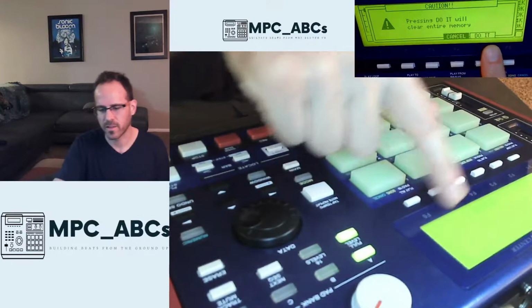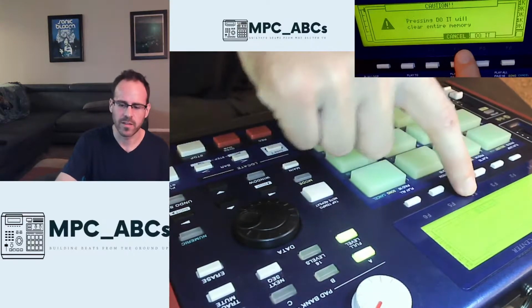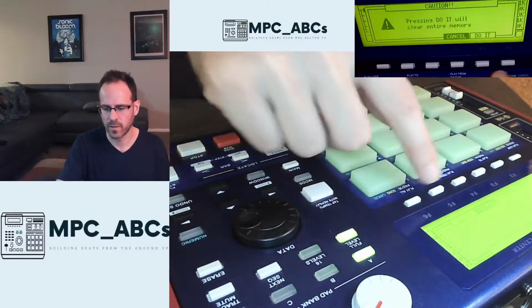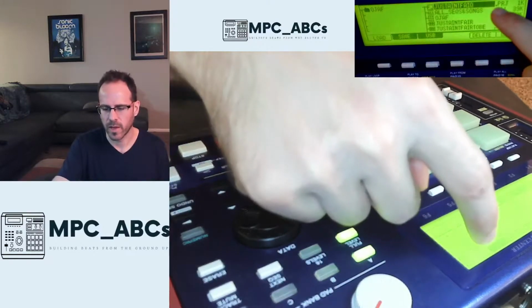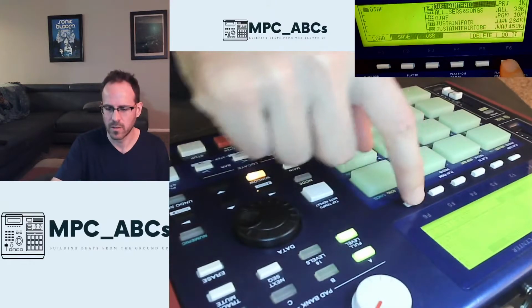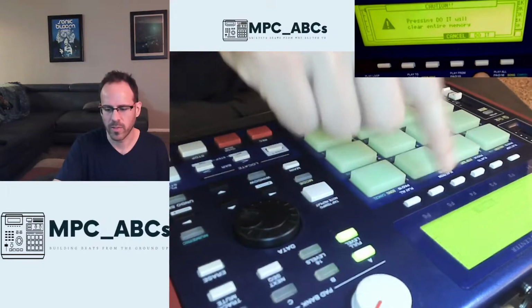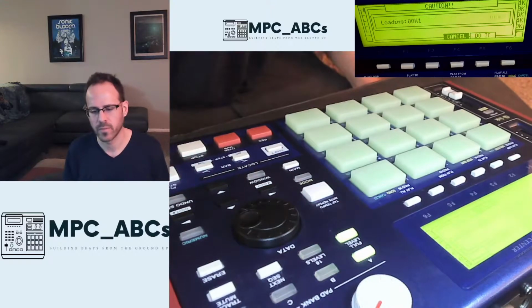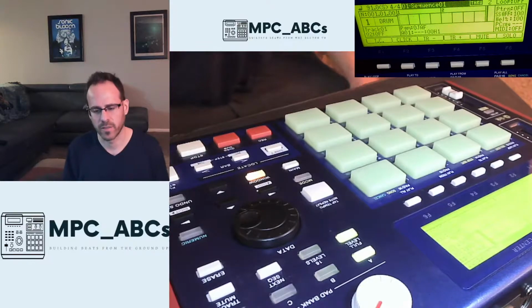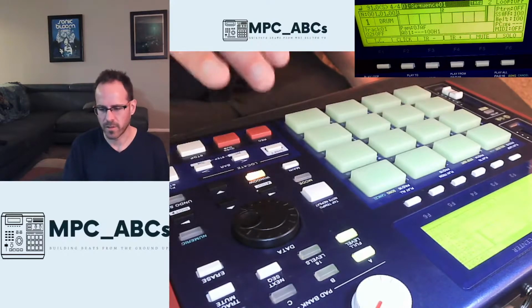You'll notice it says it's going to clear the entire memory. Because this is a project, if you have other stuff loaded already, it will clear it all out. It's going to load everything from that project: the sequences, the songs, programs, the samples. So it's got everything we need, and I'm good with that. But if you were working on something else, you might want to just load the individual components or make sure you save first.